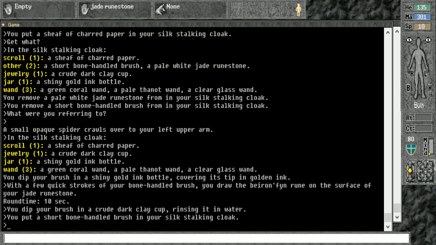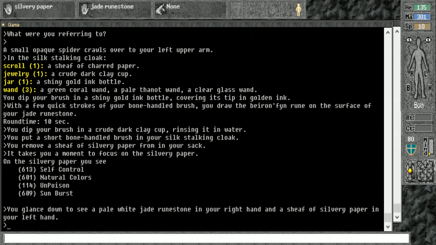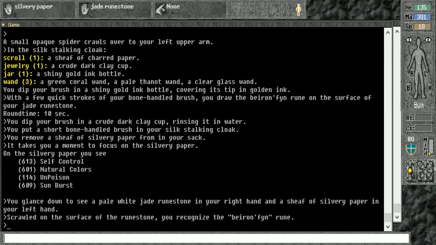So now I have to dip my brush in the cup to dry it out, right? Okay, so how do I unlock things then? Wave at a scroll to unlock. Okay, so get paper. We don't have any papers. This works too, I guess. Natural colors. So wave. It's still a white rune. My runestone doesn't change. Oh, you recognize the Bjorn Finn rune. Okay, we're getting there. Wave my runestone at my paper.